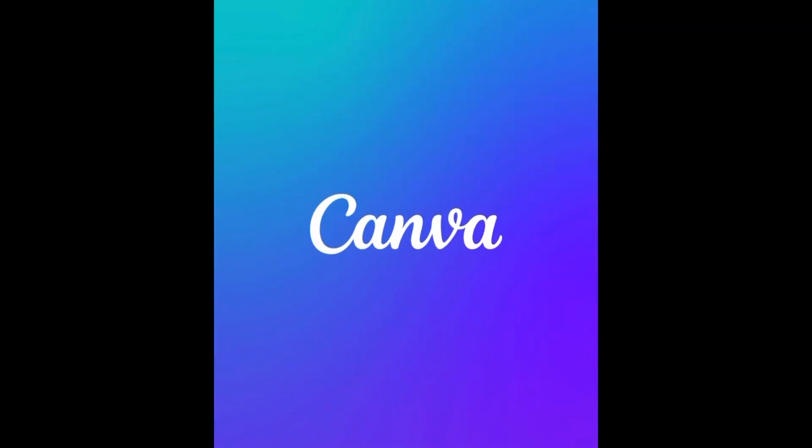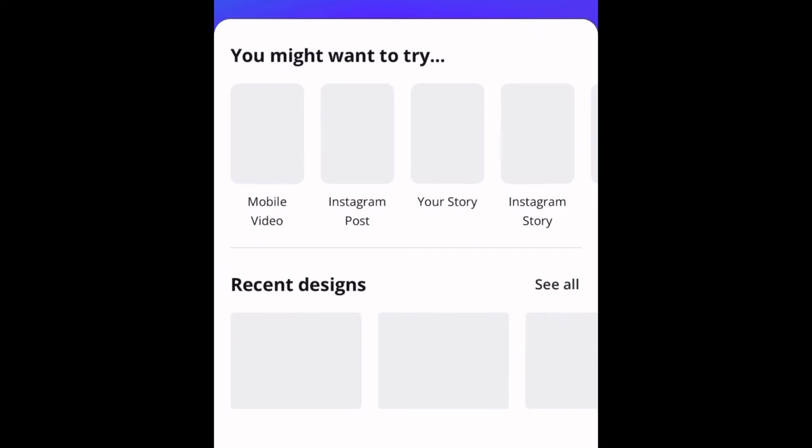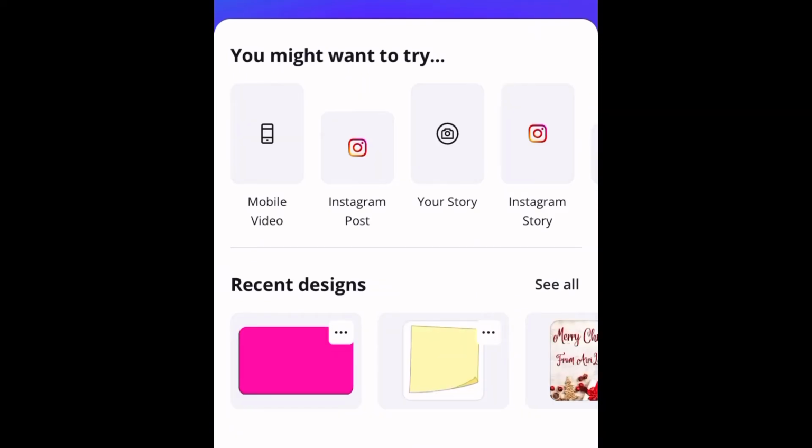Okay, so I'm just going to Canva and I'm going to go to Instagram post, and I'm just going to save that template. I'm not going to do anything else but just click on Instagram post and save the post. So that can be my template for the price list.